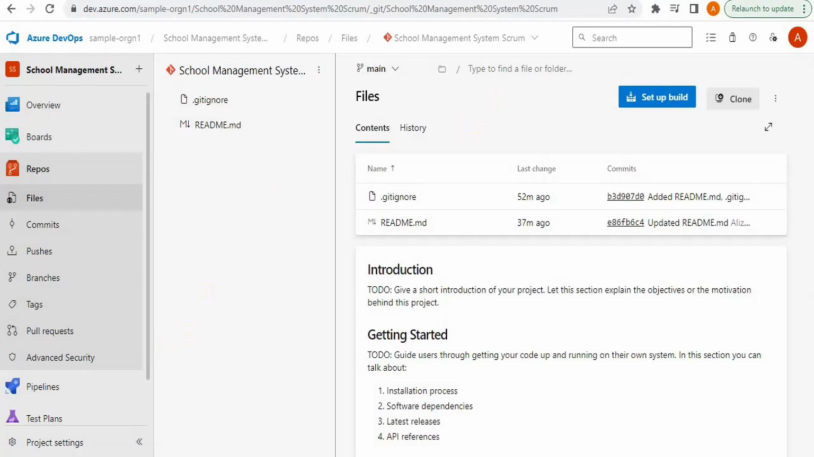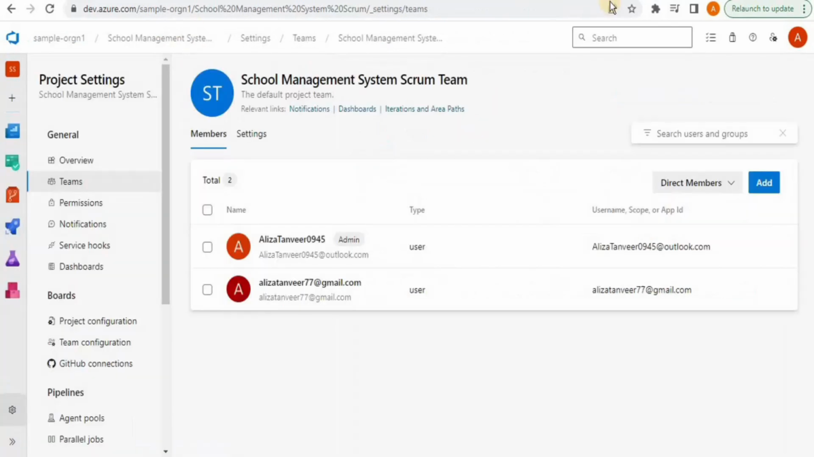So once you add a member to the team, this means that you have provided it access to all the resources of the team. So this is how you can create a team in Azure DevOps, and this is how you can add different members to the team.